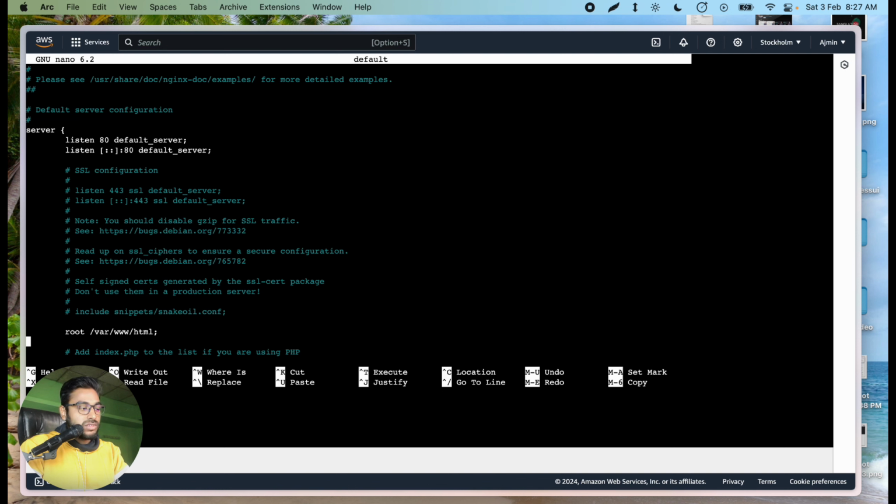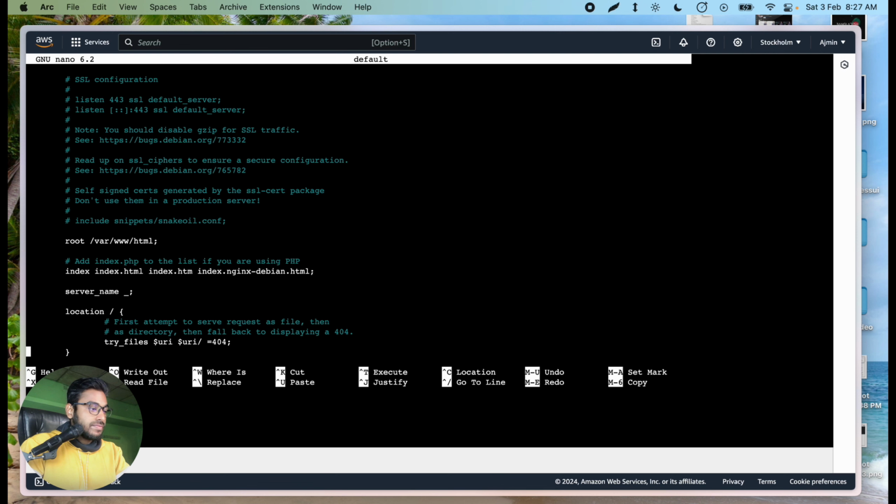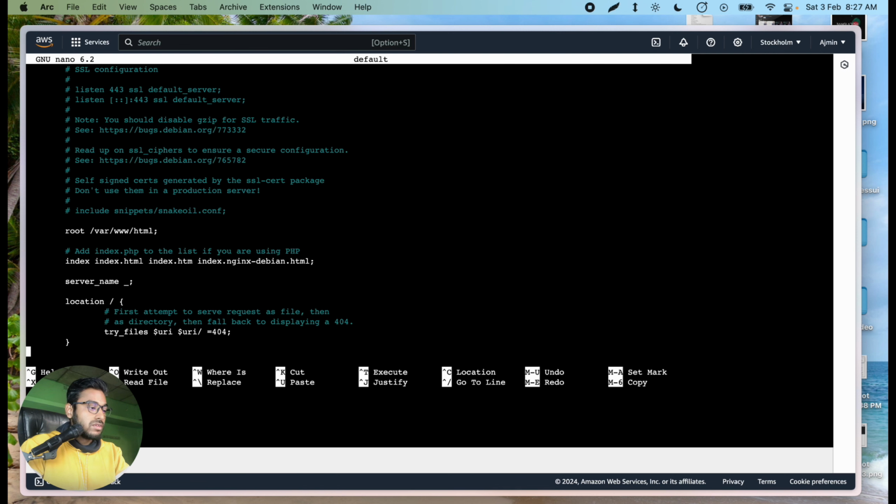Everything as you see here, if you see any hash here, that means it's commented. In programming, we use double slash, remember, for commenting the things. In Nginx or any config file, we use hash. So, yep.